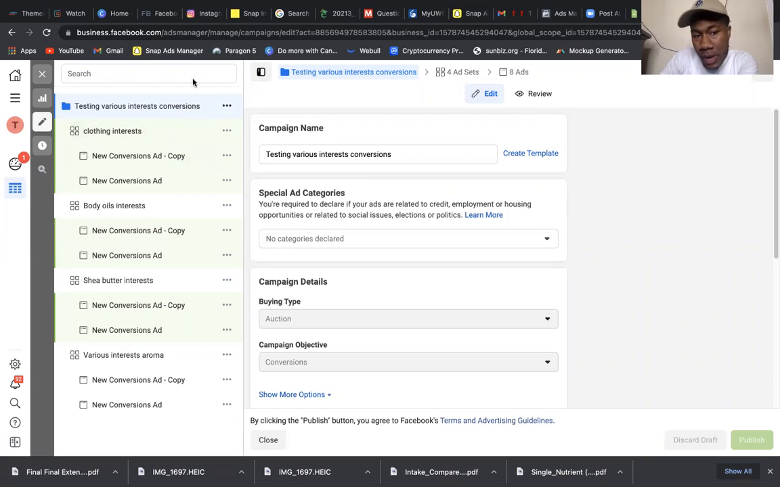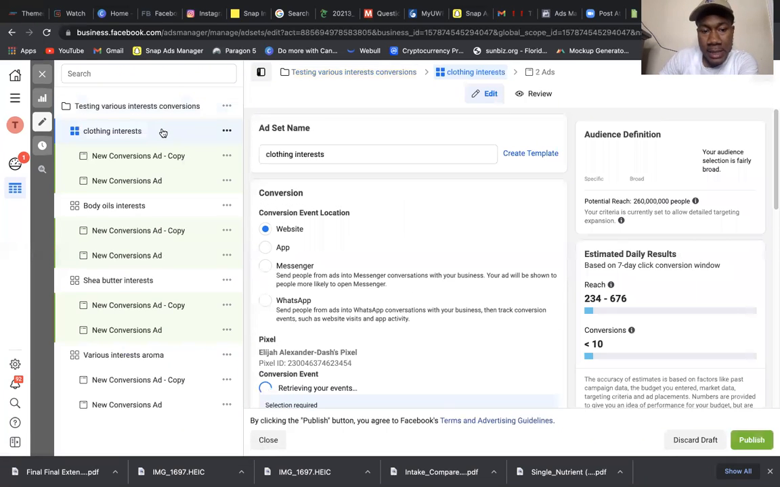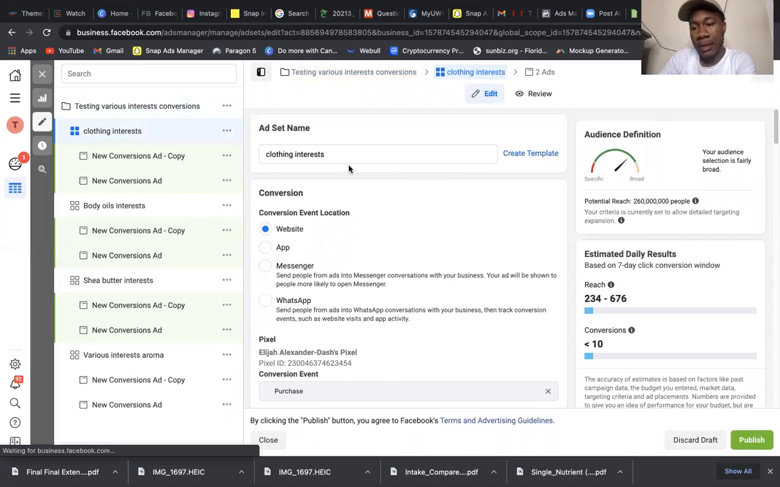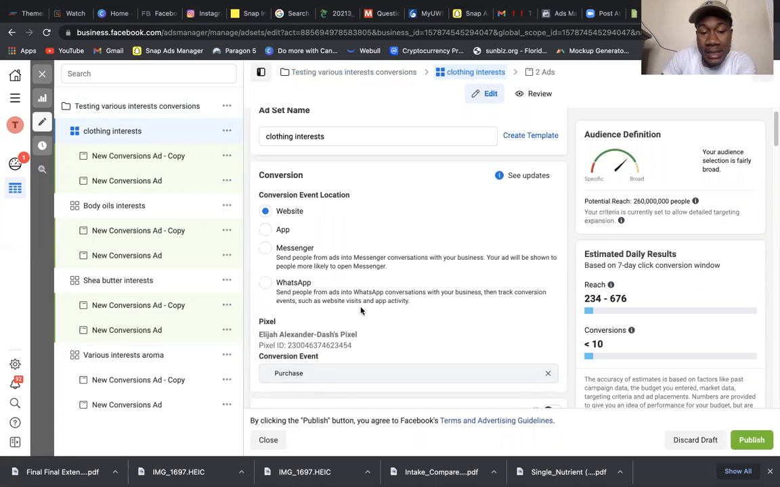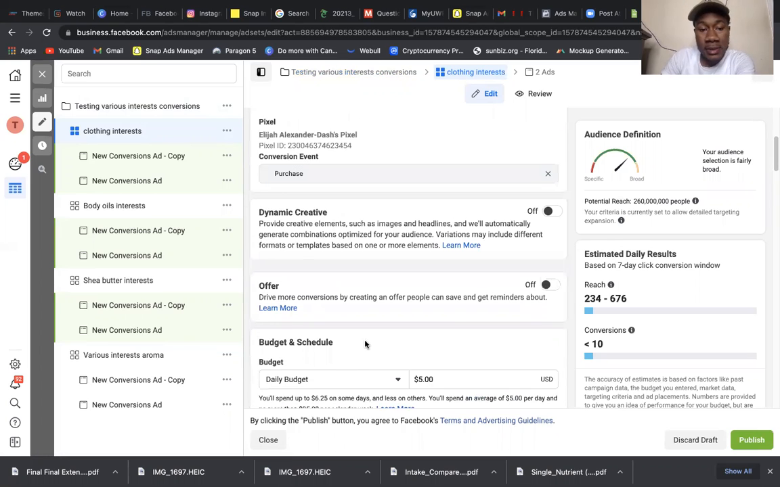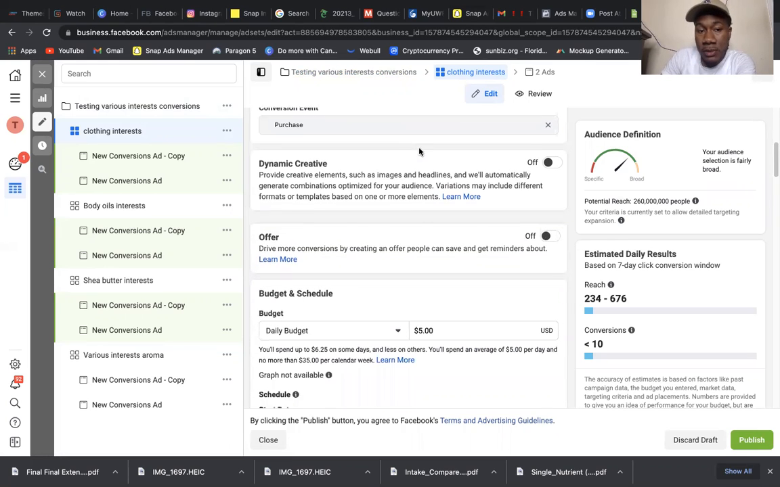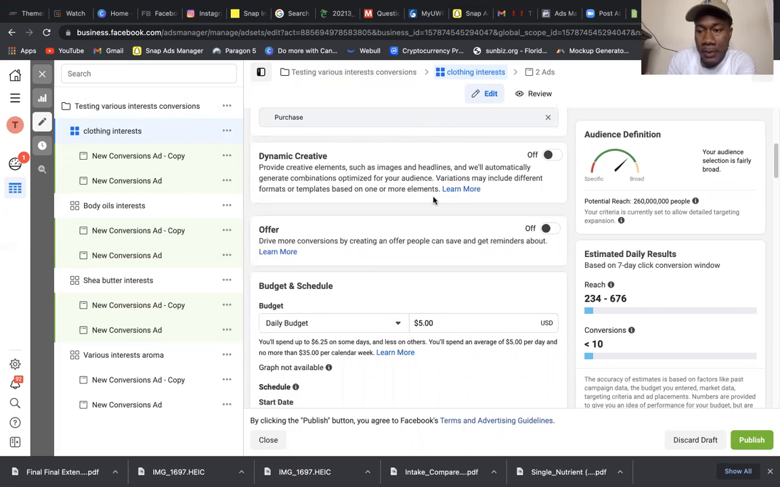So again, this part right here is what you would call my campaign. This is my very first ad set. This ad set is actually not completely set up. This is my clothing ad set. I started working on this today, and then I realized that I was banned. As you see, I have a pixel set up, and my pixel event is set on purchase because I want people to actually buy from my site.